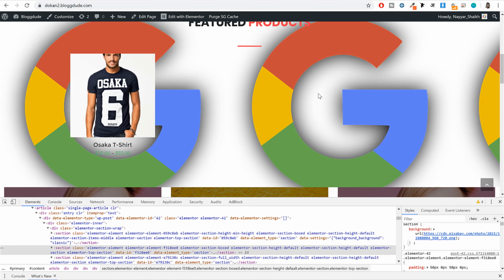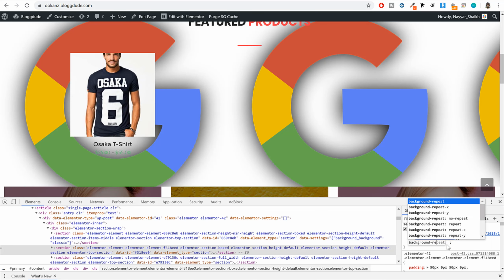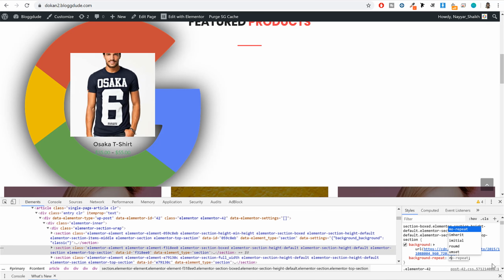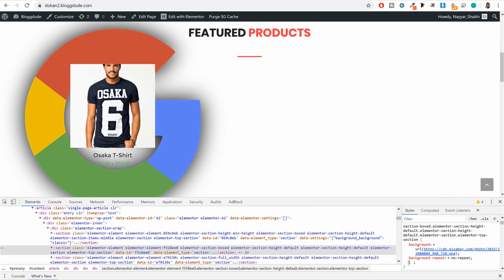So first of all, we have this image in the background. Now what I want to do is, this image is getting repeated. Okay, as you can see, we want only one. So I'll type in background repeat, and after that I'll type in none. So I don't want this background to repeat. So I'll type in background repeat, no repeat. Okay, so background is not getting repeated.